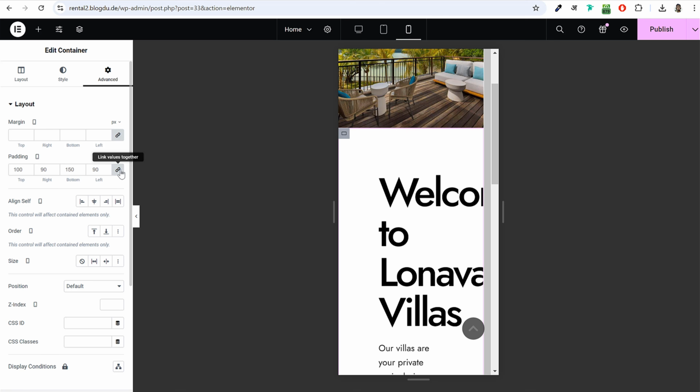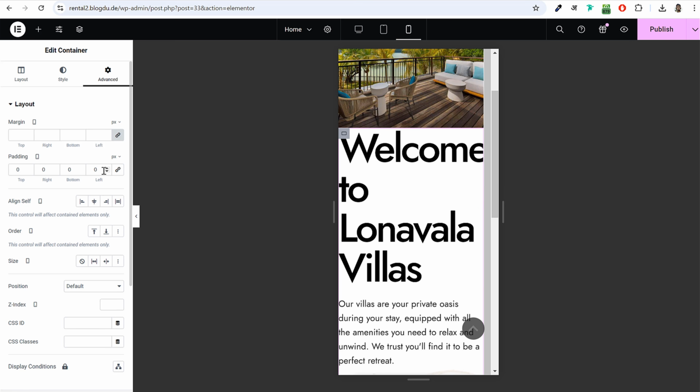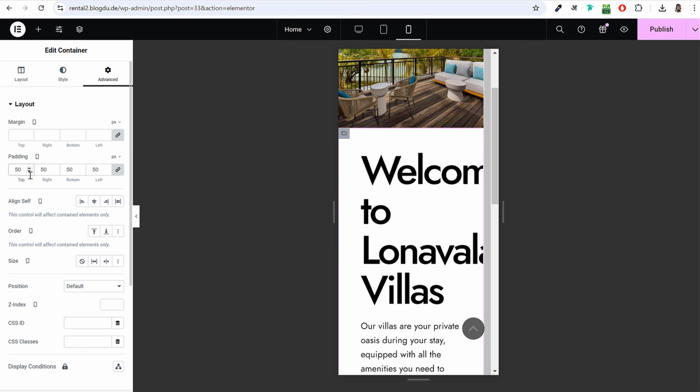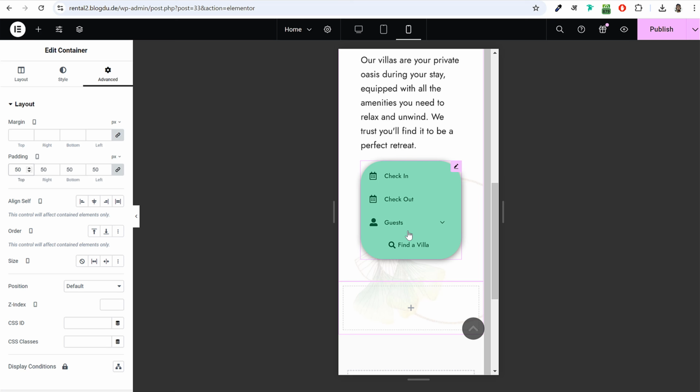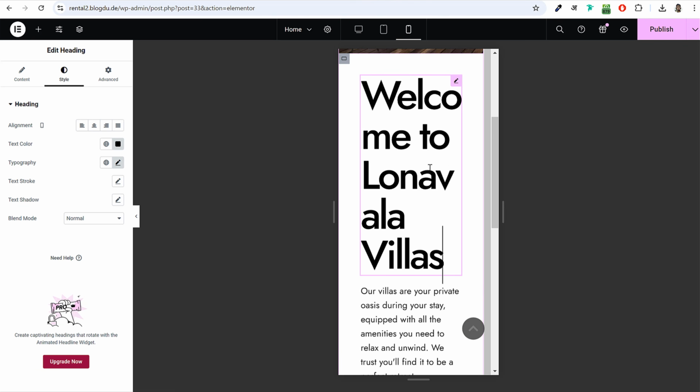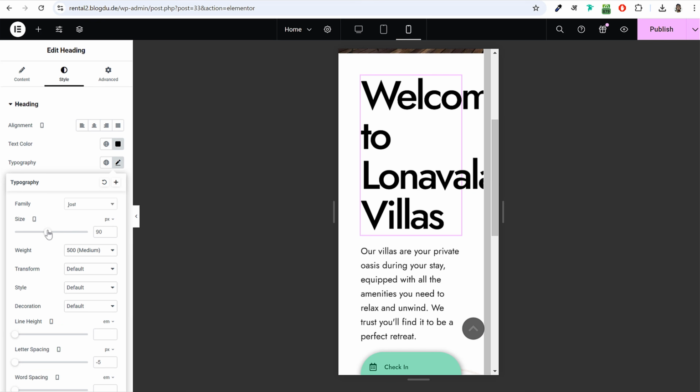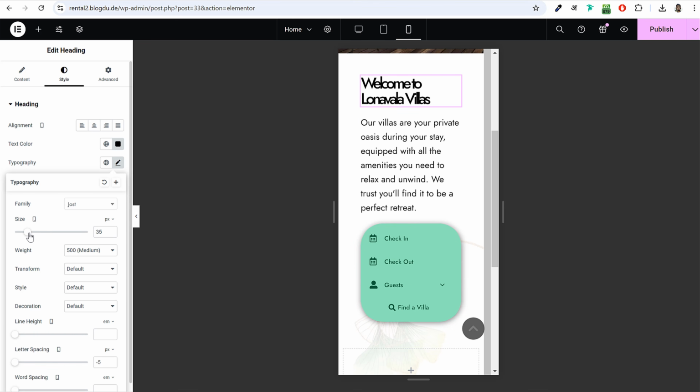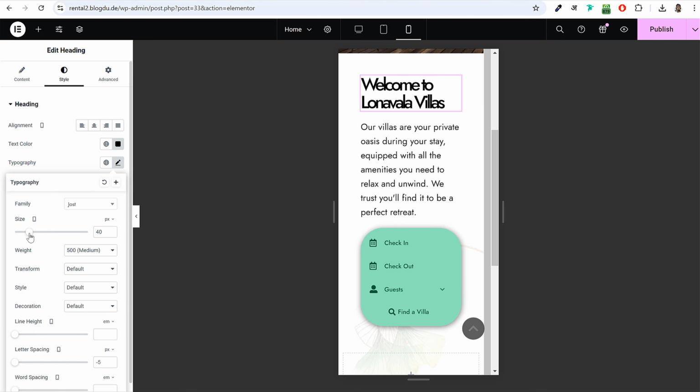So I'll delink it so that everything becomes 0. And for mobile phone, I'll make it 50 pixels from all sides. Now I don't want this big, all these things. So I'll click on this text, first text, make it smaller. Instead of 90 pixels, maybe we'll make it 40 pixels.